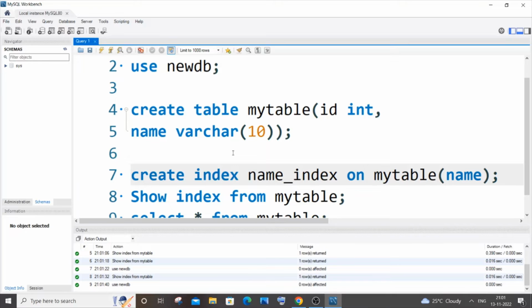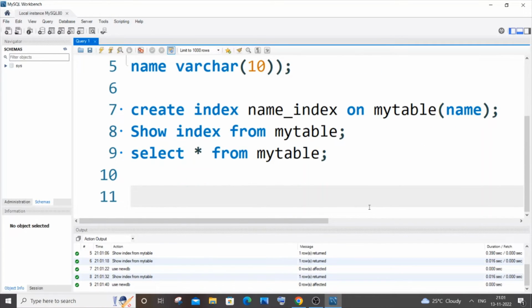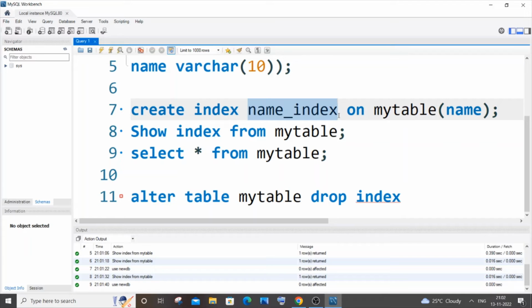Now I will show you the command for how you can remove this. For that it's going to be the exact same alter keyword, alter table to be precise. Alter table, then the table name, which is my table in my case, then drop index, then you need to specify the name of your index. For me it is going to be name index over here. I will just copy it and paste it over here.